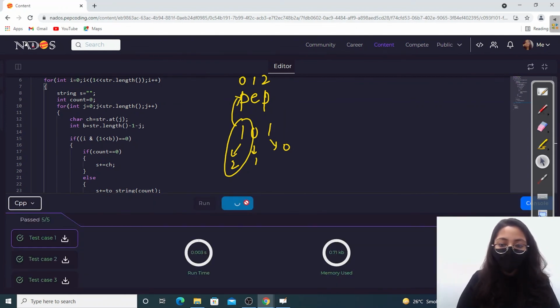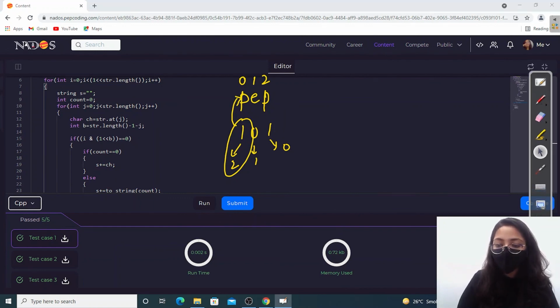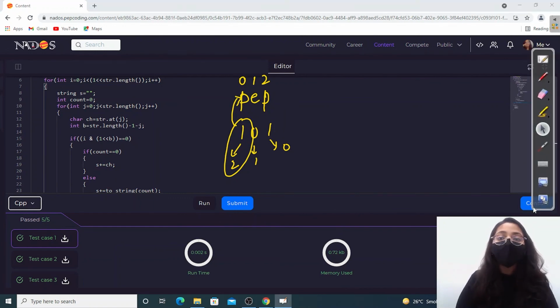Okay, so now we'll submit it. And all the test cases are getting passed. So that means that we have done the right code. I hope you understood the question as well as solution, right? We discussed about abbreviation 1 using bits.